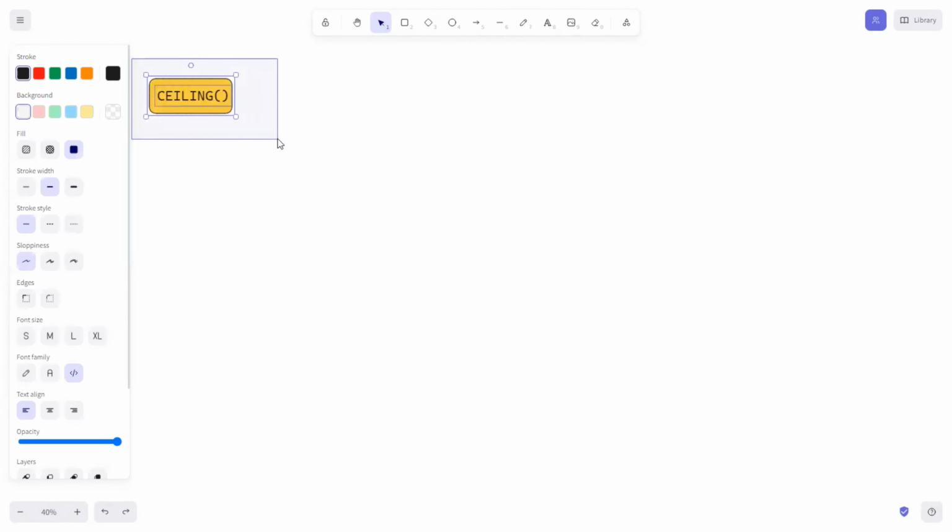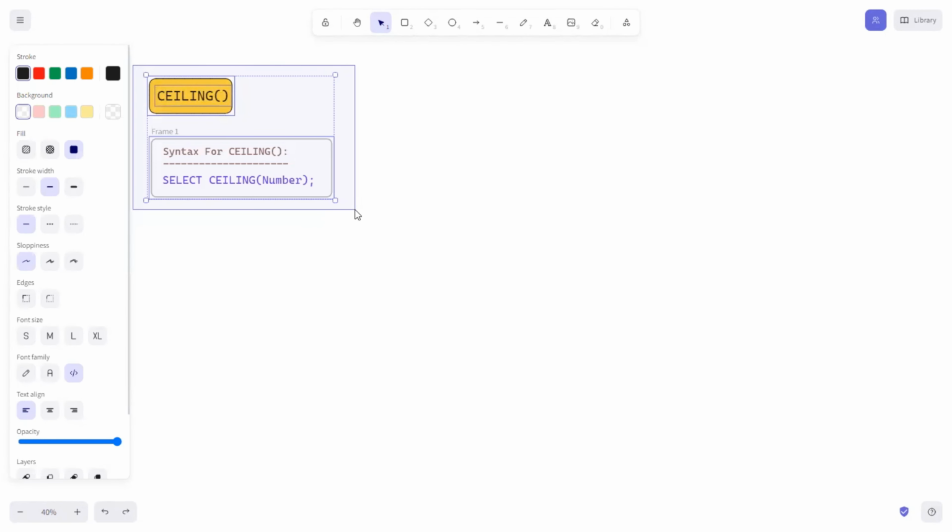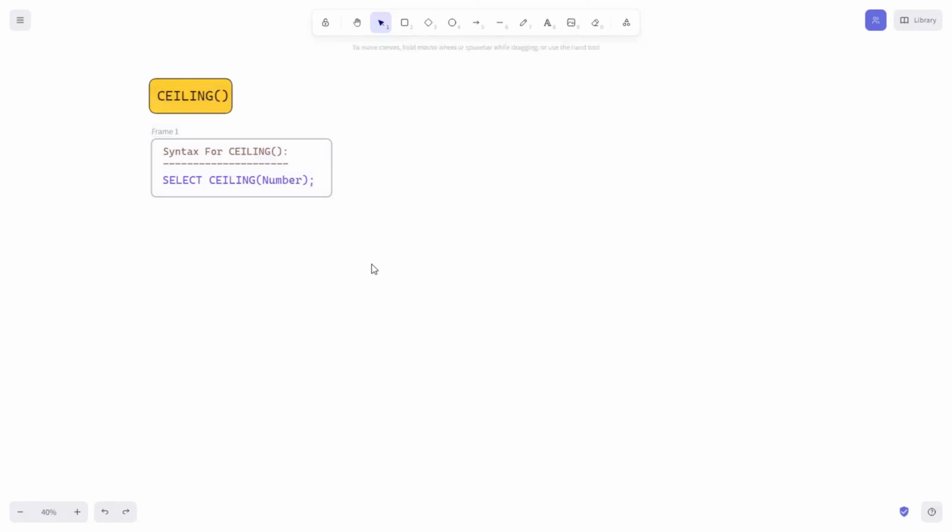In this episode, we are going to learn about the ceiling function. First we will see the syntax for the ceiling function. The syntax contains SELECT CEILING, and it takes a number as an input parameter. Through some queries, we will learn more in detail about the ceiling function.